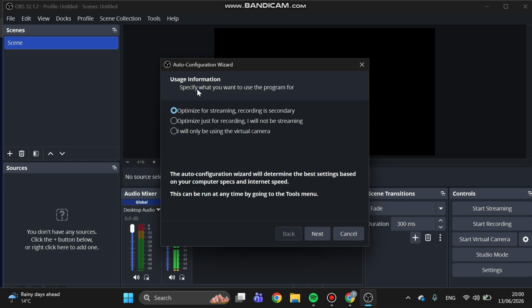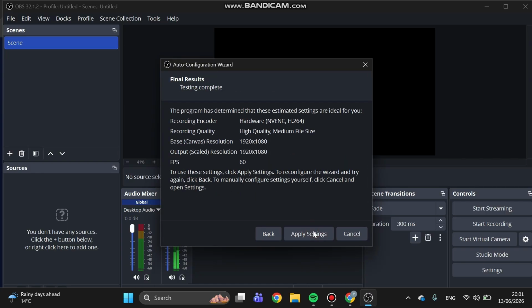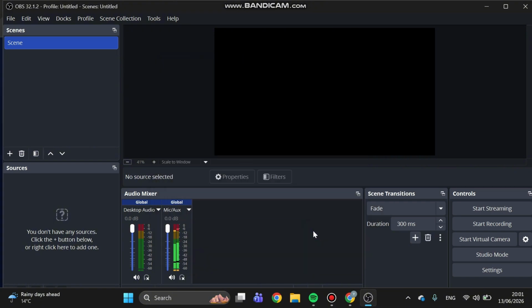In this case, you can choose one of these three options according to your goals for using this program. If you want to do streaming or you want to use it just to record your screen, I don't know. So according to your goals, you have to choose one of these three options. In this case, I'm gonna choose the second one and click on next. Next, apply settings, and that's it. Now we have the program.